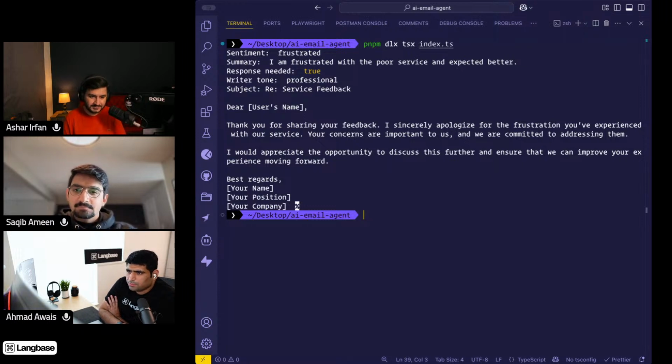So we figured out that the email we were getting in had a frustrated sentiment. We can see the summary right there. Then another agent figured out that a response was needed. It also figured out, the manager agent, that for this particular type of email you should pick a professional writer, and we can create multiple writers. I remember in my workflow I have, I think probably now more than 20 different email writers.